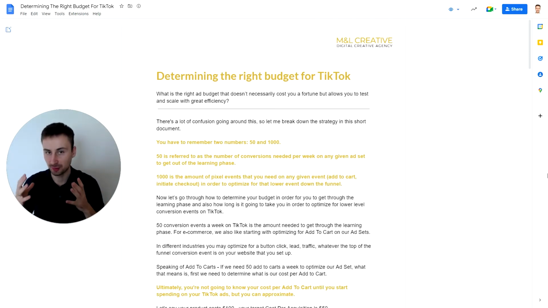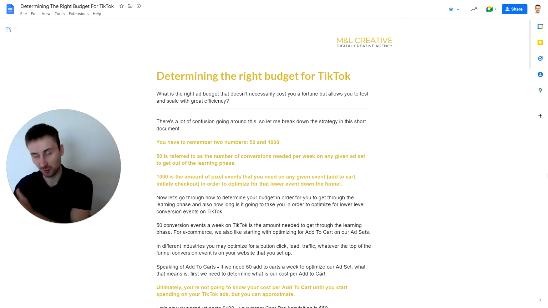So first you have to remember two numbers, 50 and 1000. 50 is referred to as the number of conversions needed per week on any given ad set to get out of the learning phase, which is the most important thing that you need to think of. 1000 is the amount of pixel events that you need on any given event, regardless if it's add to cart, initiate checkout, view content, or purchase, in order to optimize for that lower event down the funnel.